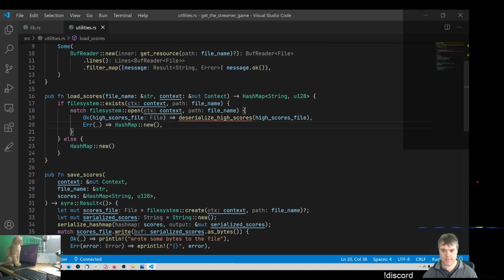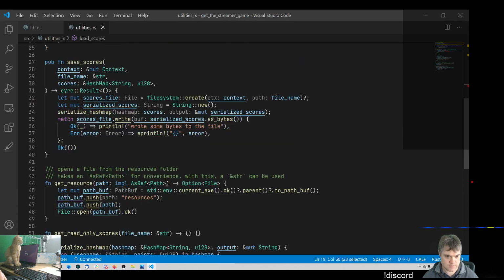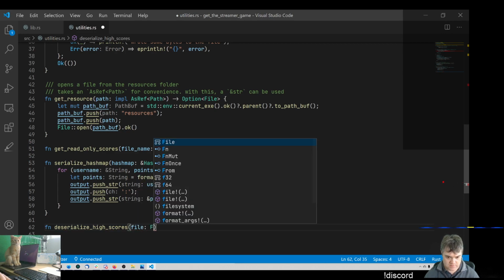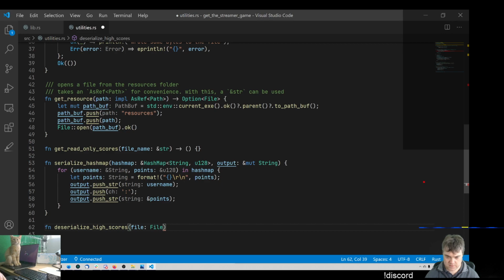Okay. Now you don't exist yet. Let's fix that. So we're going to take in a file, which is a type file, and we want to return a hash map that has a string and a U128.